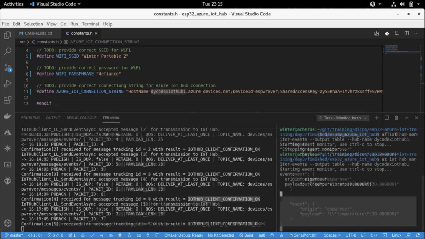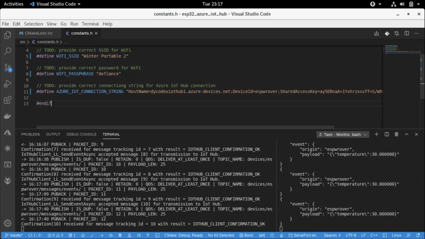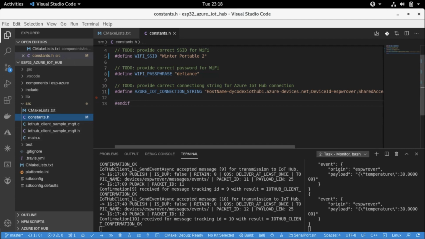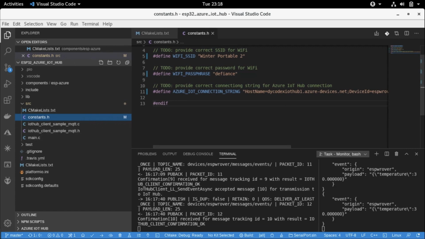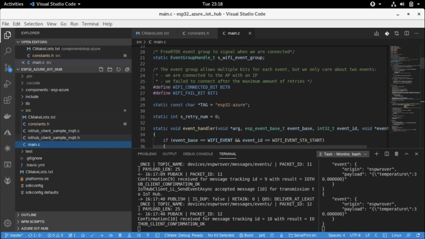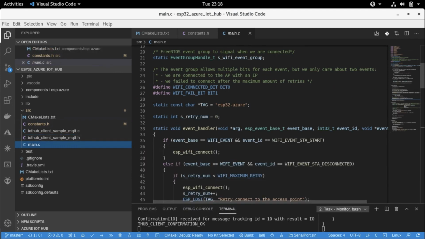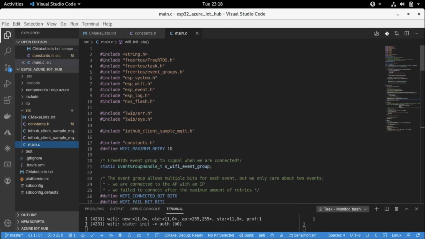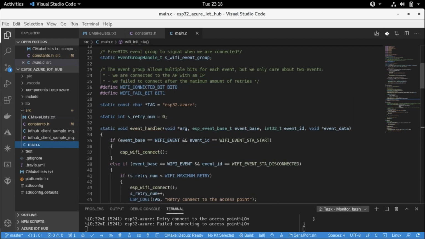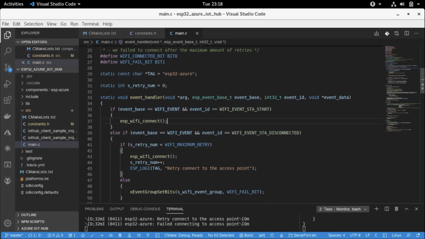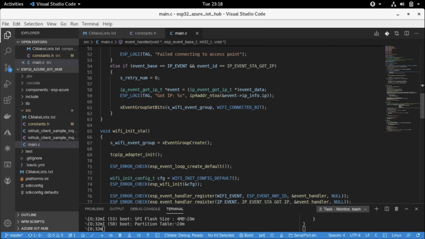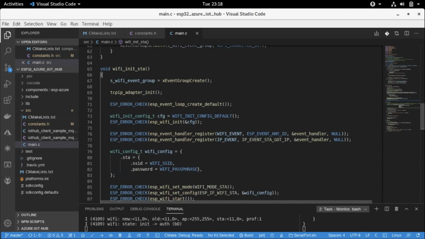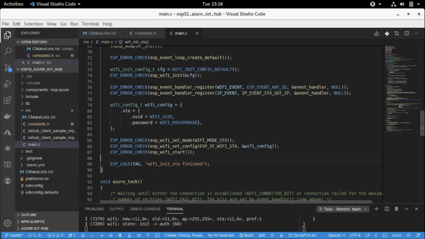Okay, I think I'm going to walk you through the code. So I'm going to start here from the main.c file. This main.c file is not that different from the one from the Wi-Fi. Mostly the same, except this Wi-Fi init station does not wait for the event.